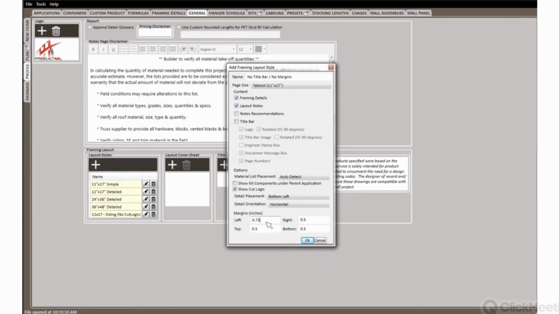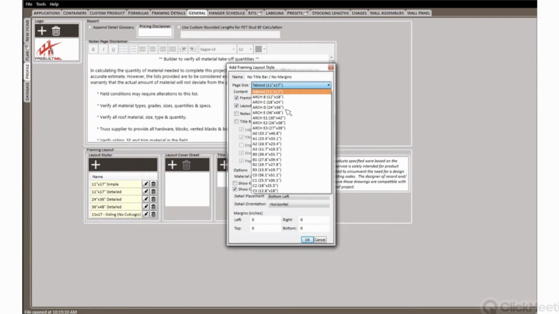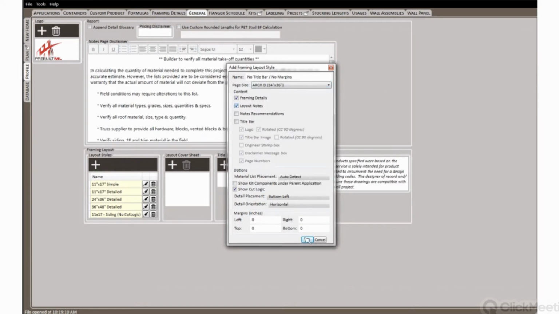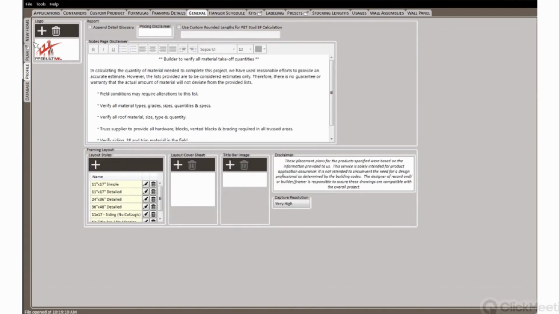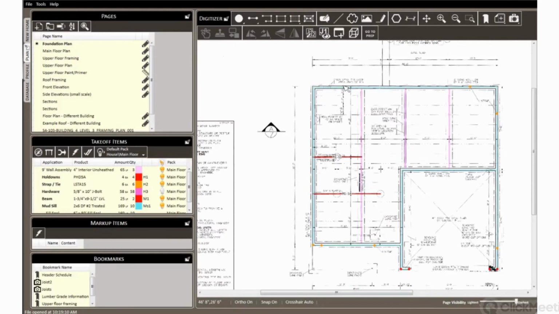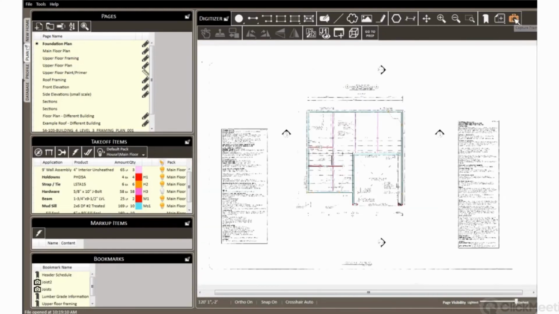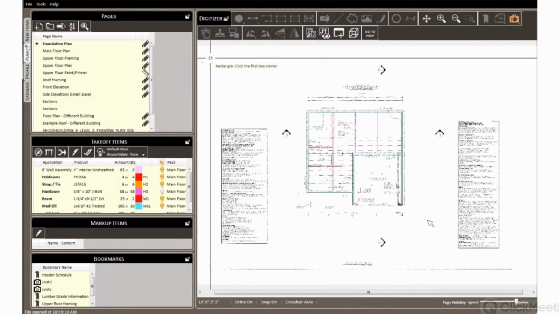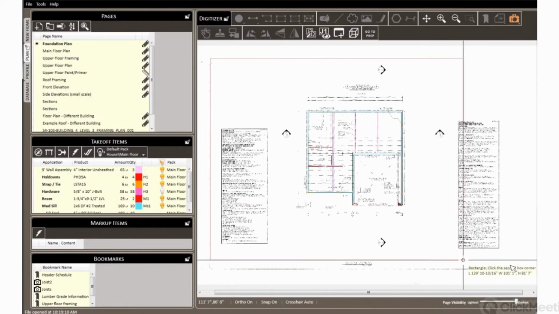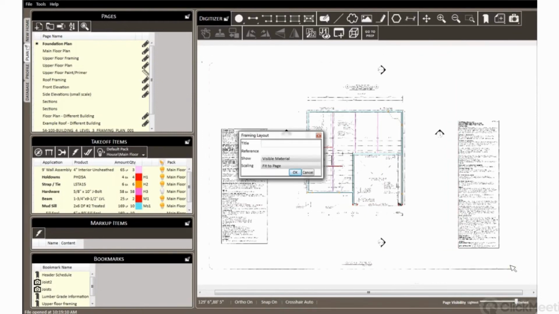Down under margins, for me, you don't have to do this, but I'm going to set my margins to 0. And I'm going to set my page size to be 24 by 36. I'll click OK. And now to make use of that, I'm going to come over here to my Plan tab, and I'll just create a quick framing layout of this page in general. So I'll just do a broad sweeping view here. Call this new layout.